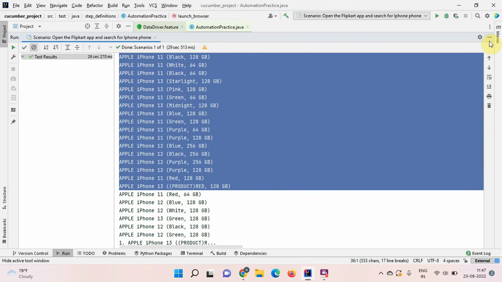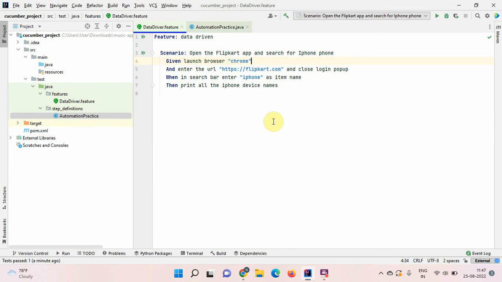So this is how you can do data driven testing. If you want to pass data from your feature file, you can specify it in double quotes. And we have one more way, which is using scenario outline, so we will see that in the upcoming videos.